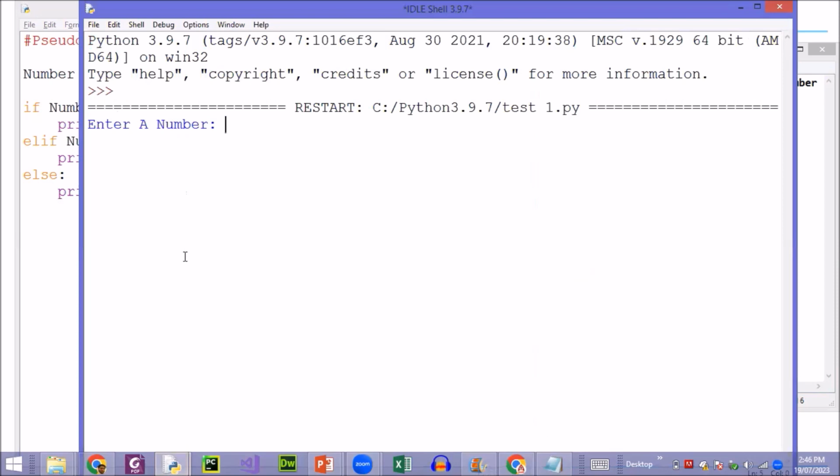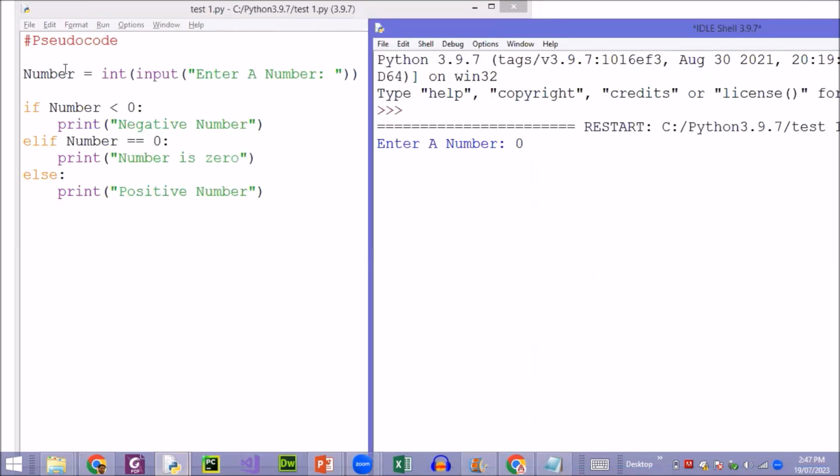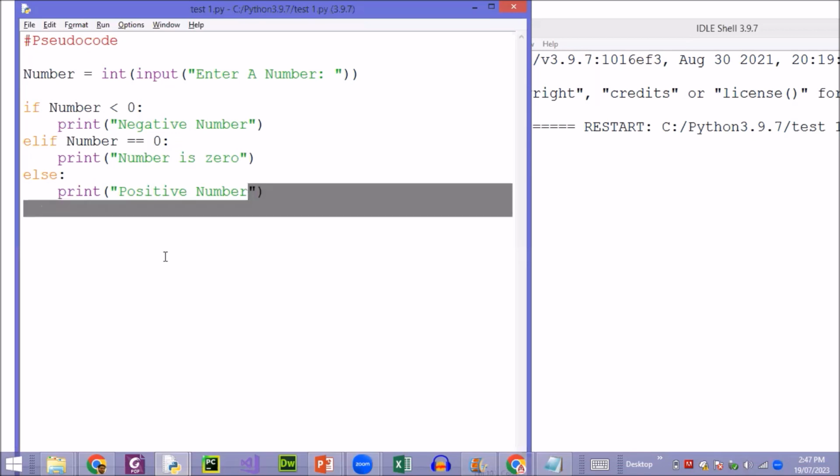enter a number. Suppose I have entered a number that is 0, and according to this, when you enter the number, it's going to check the first condition. If number is less than 0, no, it will go to else if. Yes, it's going to output the result: number is 0, and it will jump to the end of the statement.